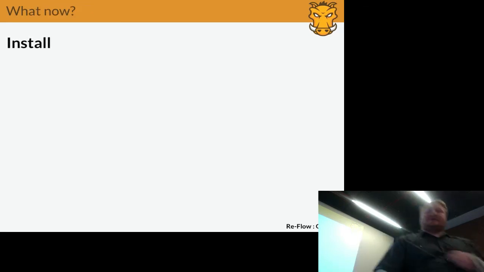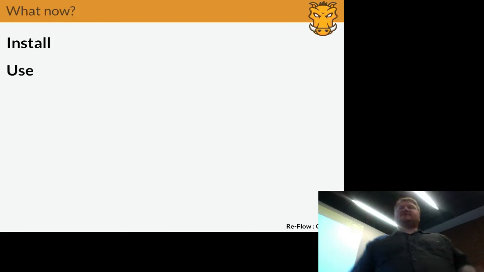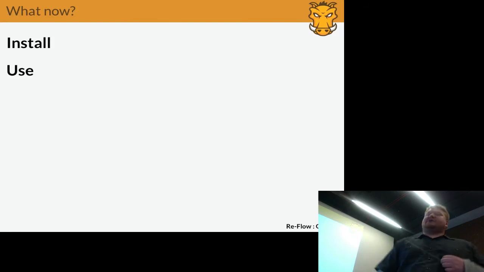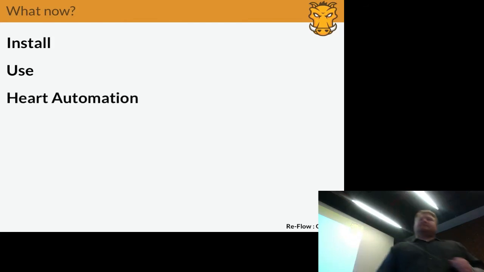So what should you do now? You should go away, you should install Node, and then you should install Grunt. You should use it on your current project if you can. If not, try and use it on your next project. Learn to love automation. Learn to make your workflow a nicer and easier environment to work in.